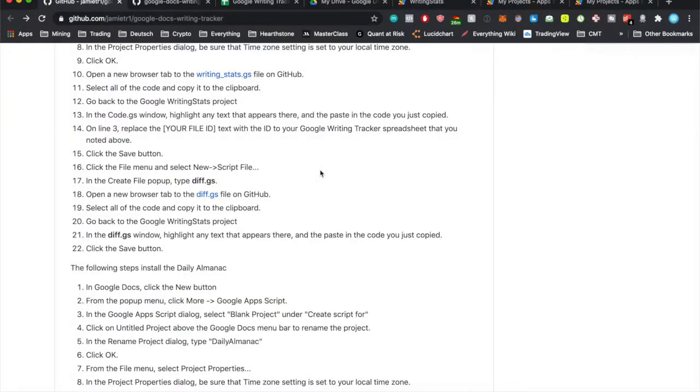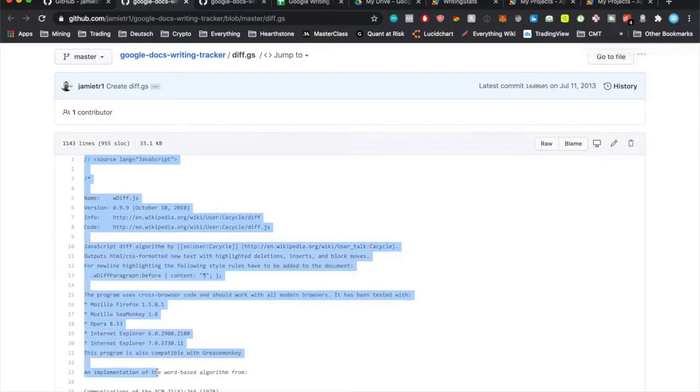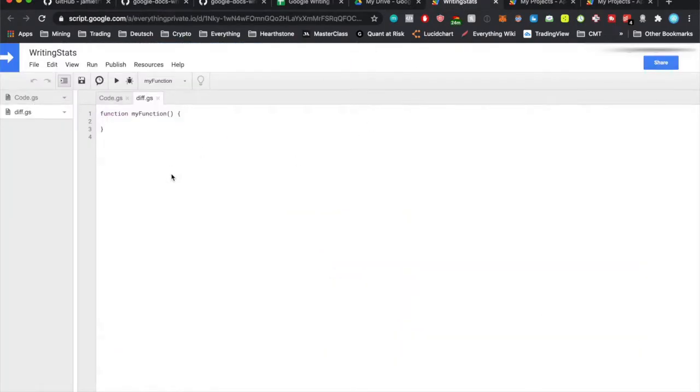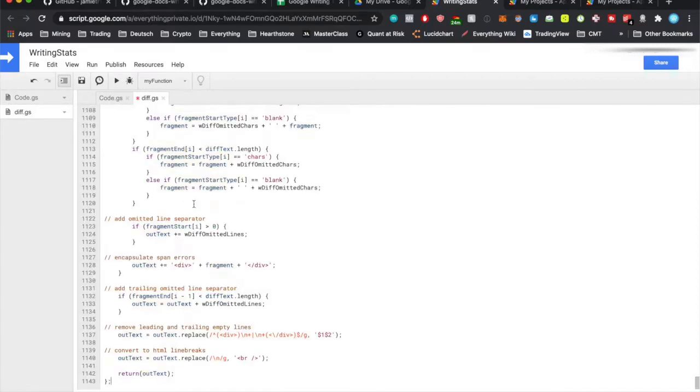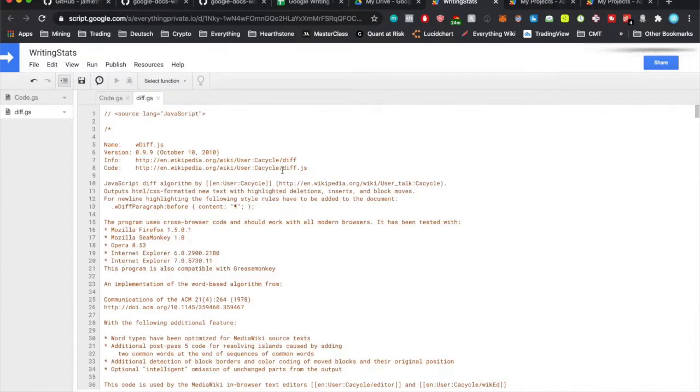Next up, we're going to copy paste some more code. So we're going to go back into the description, find the diff.js file on GitHub. So we're going to open that up, and then we're going to do the exact same thing. We're just going to simply click and drag, copy it, go to our writing stats, select everything, and paste everything there and just hit save. Bam! And now our writing stats is set up.